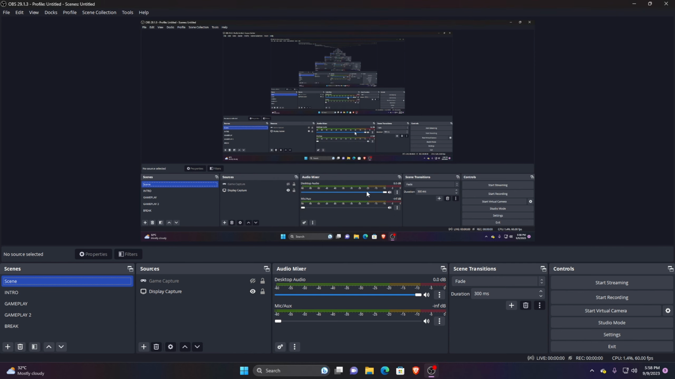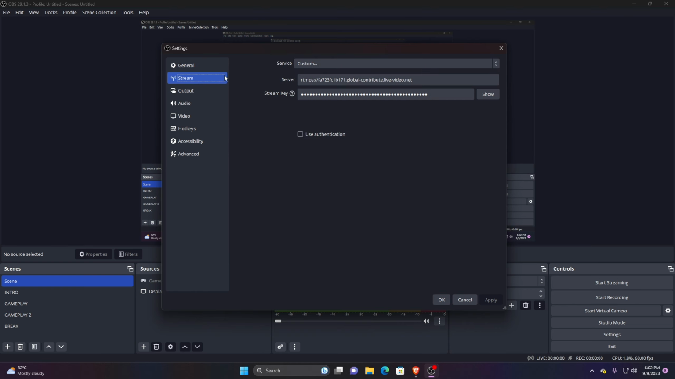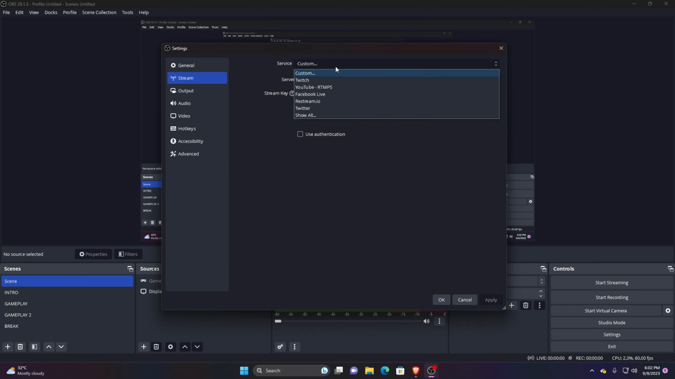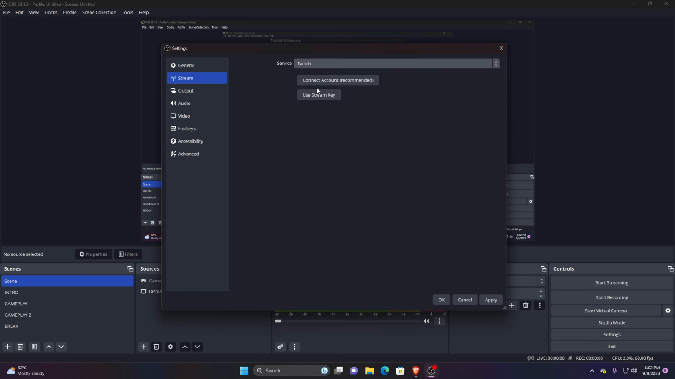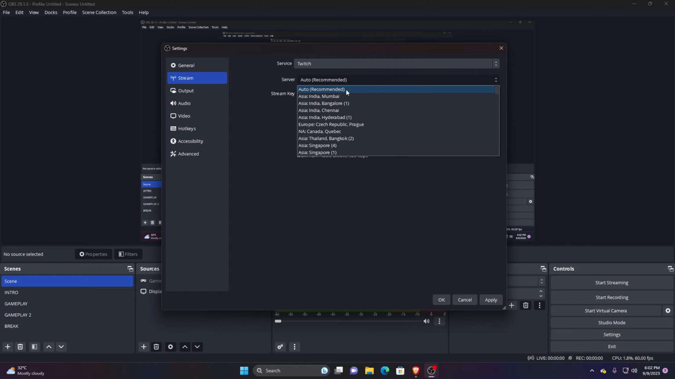The very first step is to configure the destination or platform where you would like to stream. Open the settings option of OBS Studio, then click on Stream tab. At the bottom, you can select the destination under the option of service. Just select the platform you would like to stream. It can be Facebook, YouTube or Twitch. Leave the server set to auto. It will automatically select the best server for you.